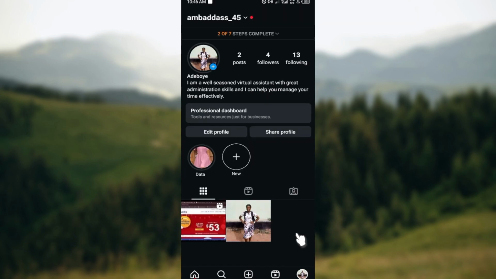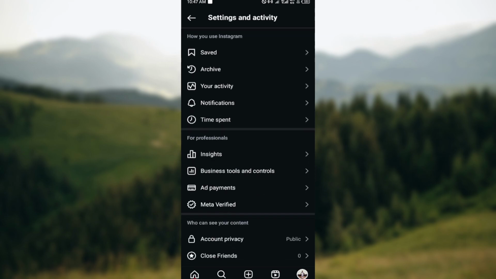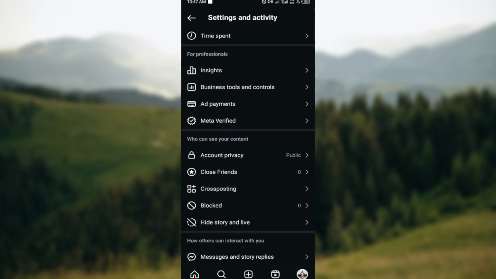On this page, just scroll up a little, and then by the top right corner, some icons will be displayed. Amongst these icons, ensure you click on the three horizontal lines. And then on your settings and activity page, the next step is to scroll up until you can see the option or tab, who can see your account.